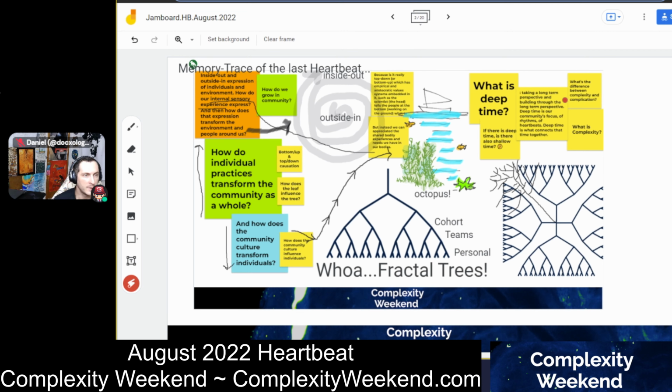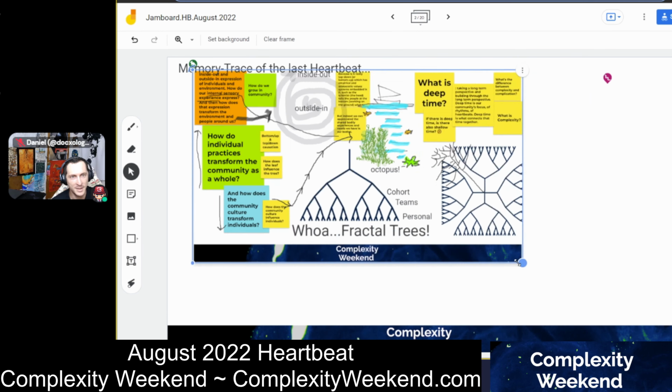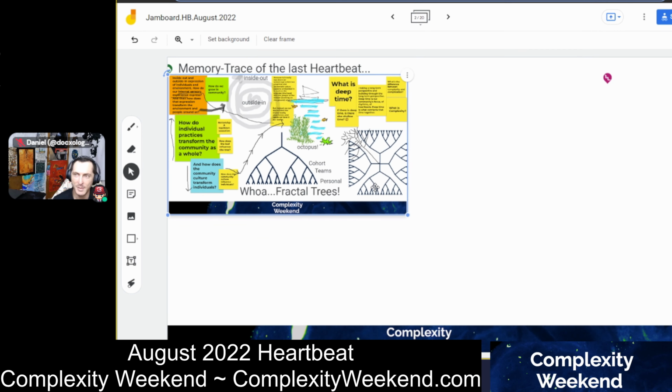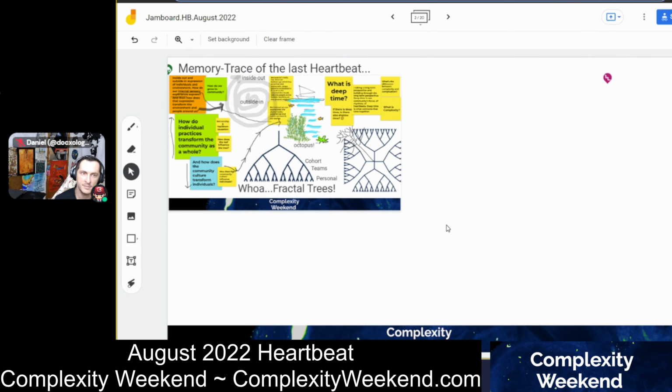What is the difference between complexity and complication? And what is complexity? And then there's some other images that can't be linguistically read in the same way. So I'm going to shrink that memory trace a little bit back down, and let's start to explore however people want.